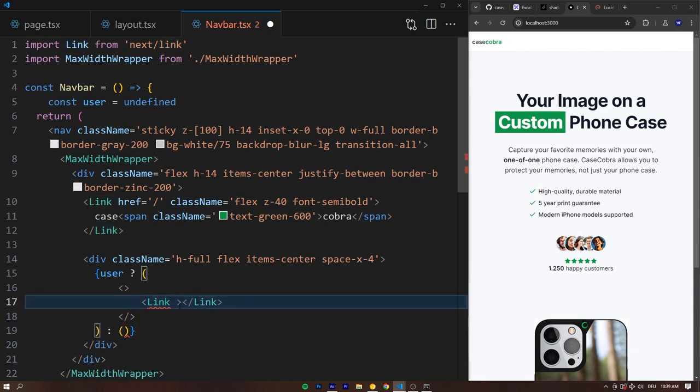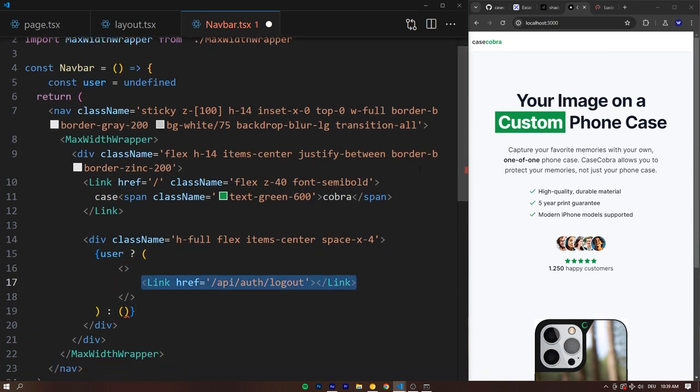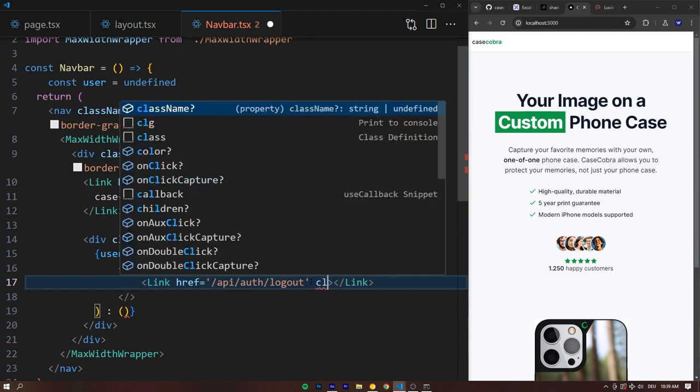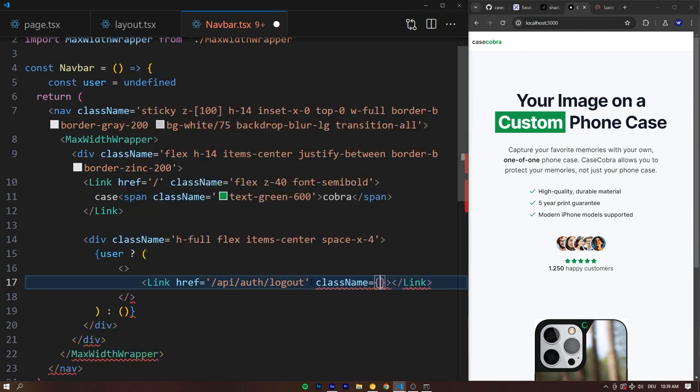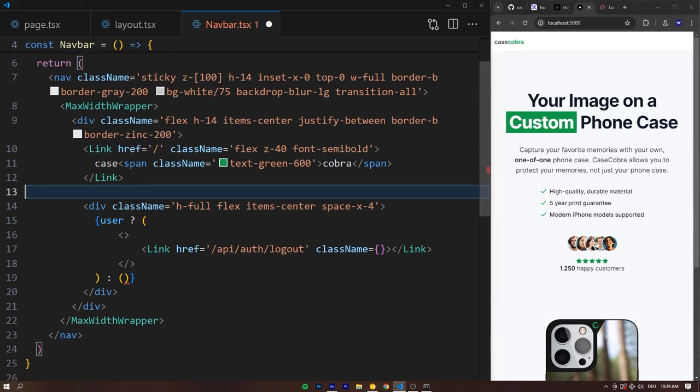So the href that this link is going to get is going to be a string, and it's going to lead to /api/auth/logout, right? Because if the user is logged in, then we want to offer them an option to log out again. I think that makes sense. And the className that this link is going to get is going to be dynamic. Now, there's a really cool thing I want to show you coming from our UI library that allows us to make this link look good without doing pretty much anything ourselves.